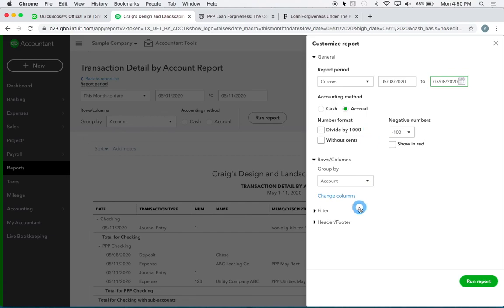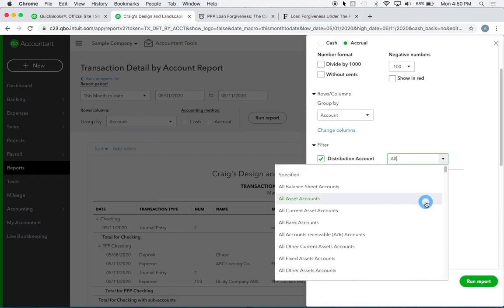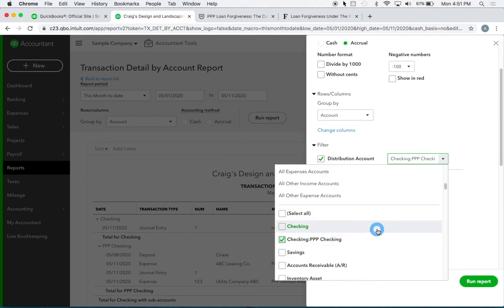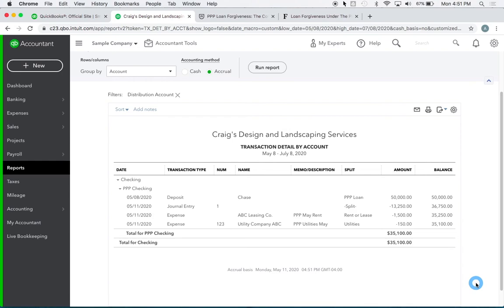And then you want to select under Filter, pick Distribution Account, and then go down there and find that new PPP checking account and click that. So what this is going to do is when we run this report, it will show us all of the transactions that have been coded or recorded to the PPP checking account. So this looks similar to when we ran the balance sheet and we clicked on the PPP checking account number. It's essentially the same report. It's just another way of running it and looking at it.